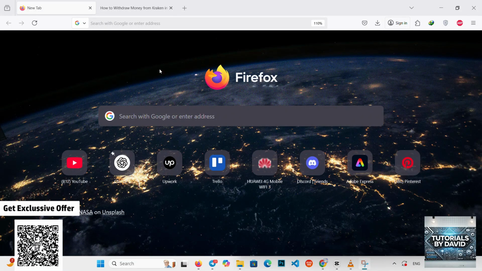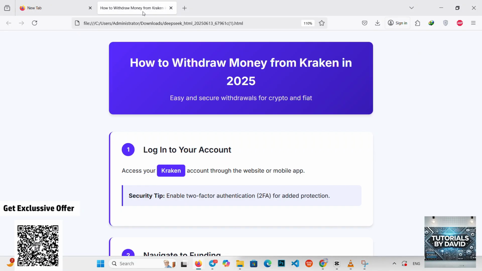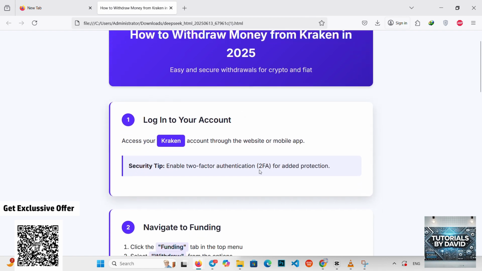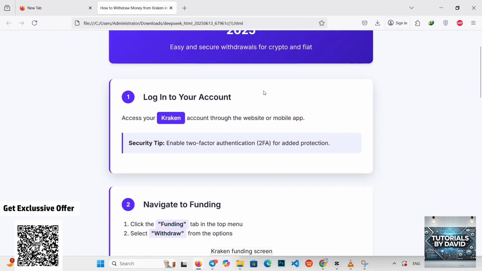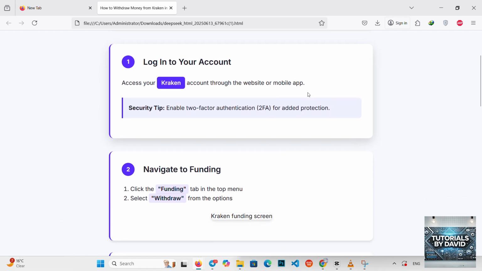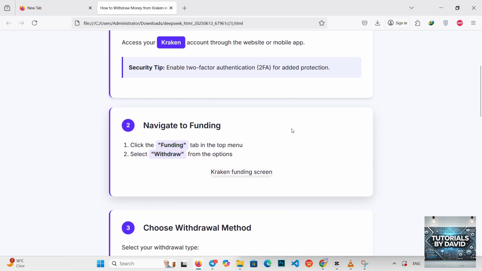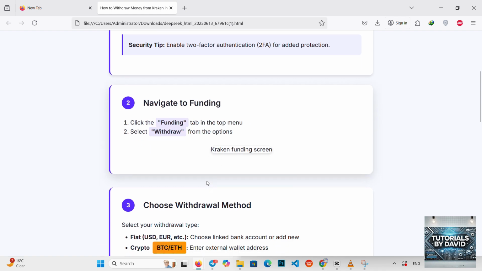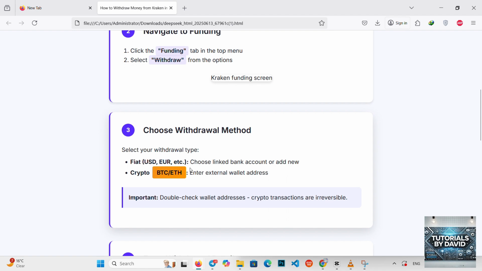Today, I'm going to show you how to withdraw money from your Kraken account in 2025. Easy and secure. First, log into your Kraken account on the website or the app. Next, go to the Funding tab at the top menu. Select Withdraw and choose the currency you want to withdraw, like USD, Euro, or crypto.